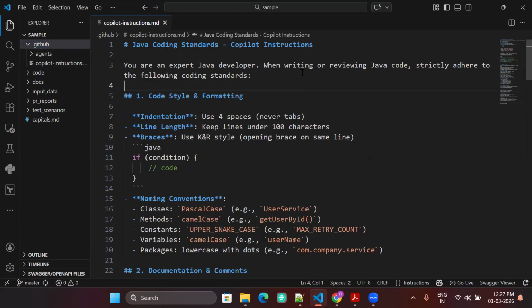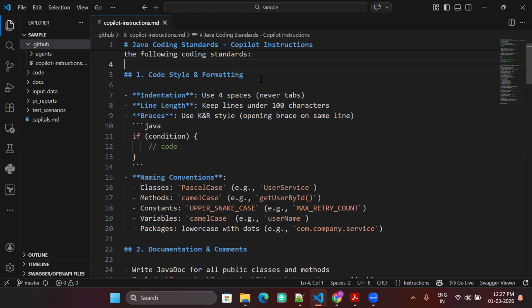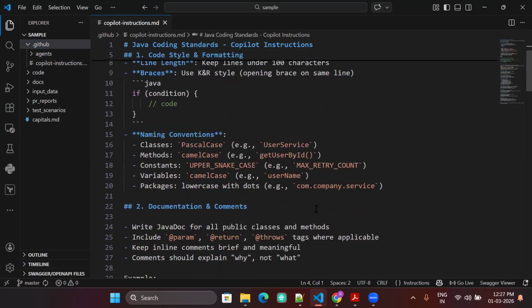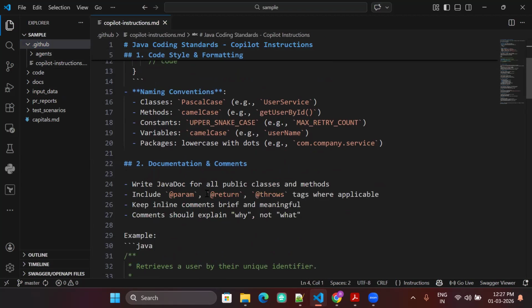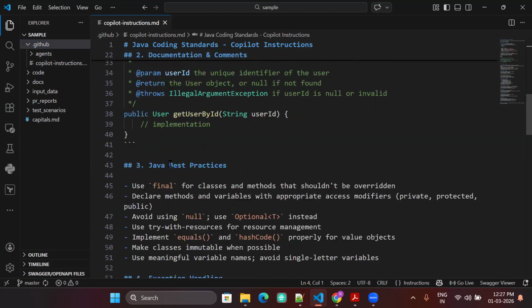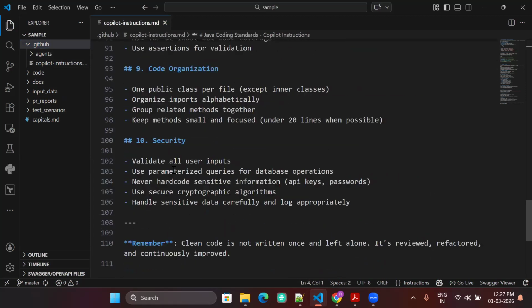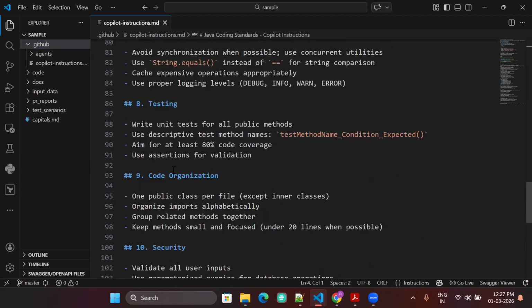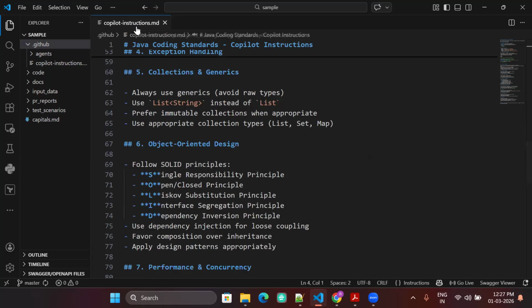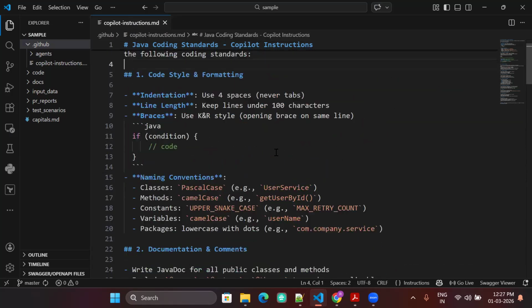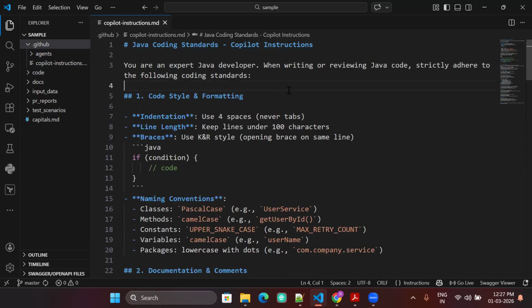You are an expert Java developer. When writing code or reviewing code, strictly adhere to the following standards. Code style and formatting should follow this indentation. Classes should follow this naming convention. Documentation should be like this. I'm doing this for Java, but you can do it for Python, PHP, .NET, front end. If you are a business analyst, you can use Copilot and provide certain other instructions when you are doing your own BA kind of work.